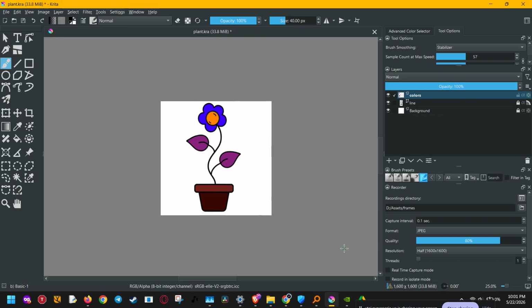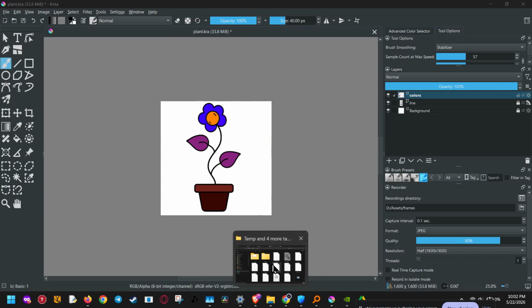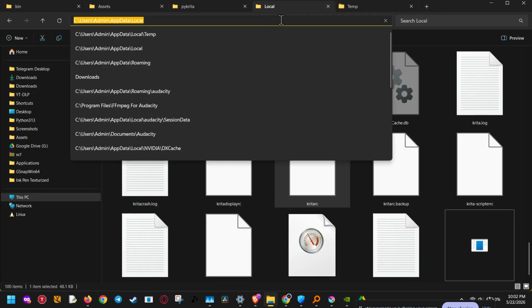First, let's start with the most common cause, corrupted configuration files. These small settings files can get damaged over time, and when that happens, Krita may fail to launch properly. On Windows, press the Windows key and R on your keyboard to open the Run dialog. In the box, type %localappdata% and press Enter. This will open the folder where Krita stores its local configuration data.